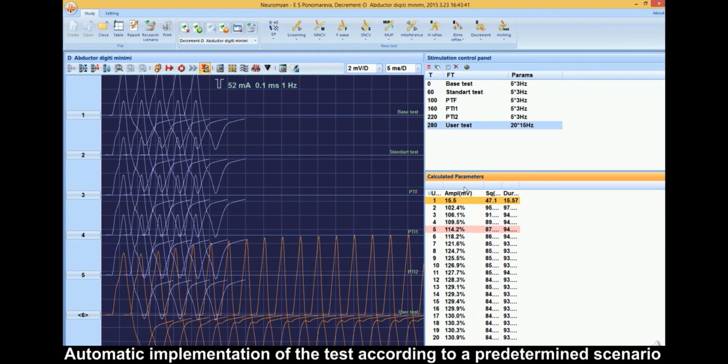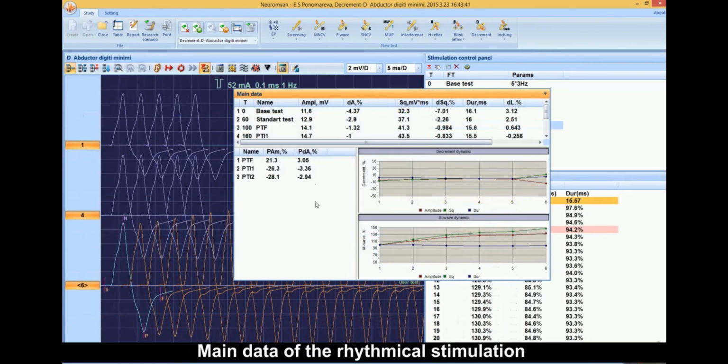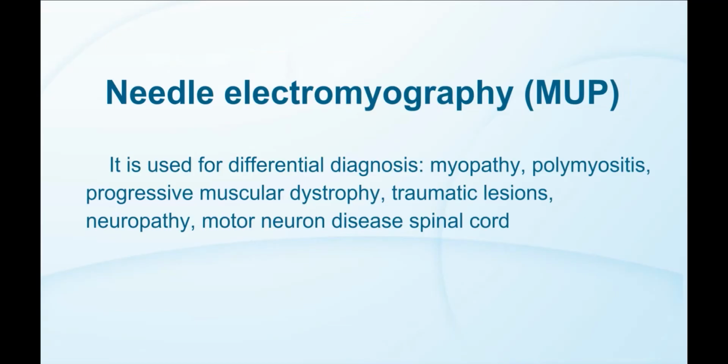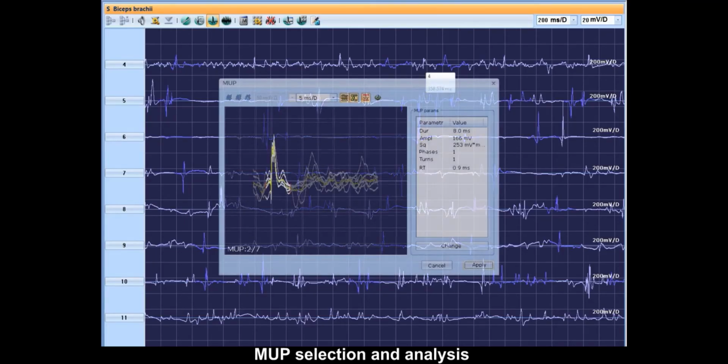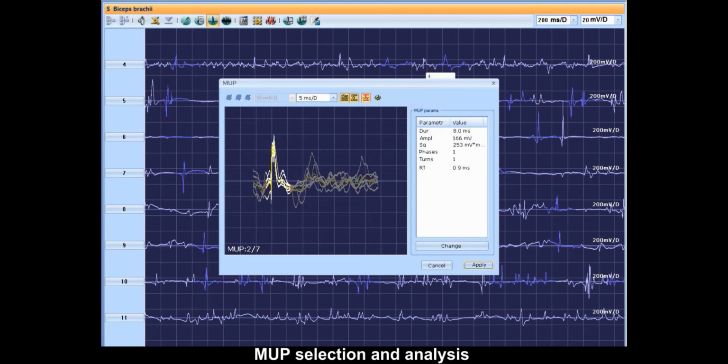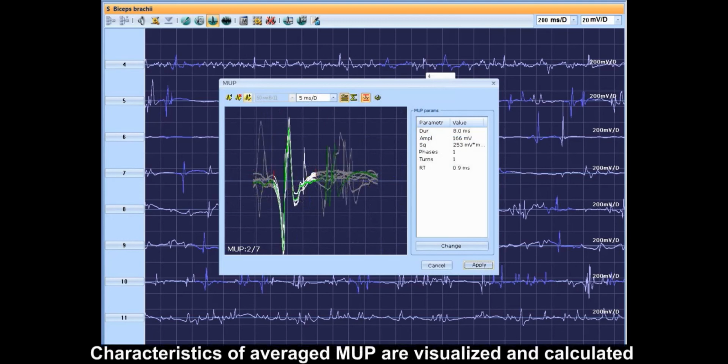The main data table is meant to monitor dynamics of response parameters between functional tests. With the help of the PC mouse, the researcher selects EMG area and goes to MUP window where marker's position is corrected.